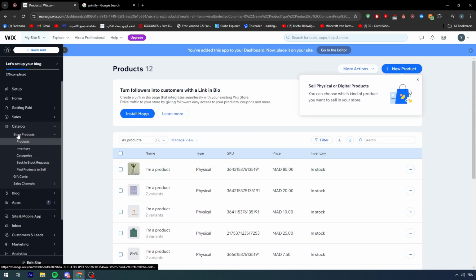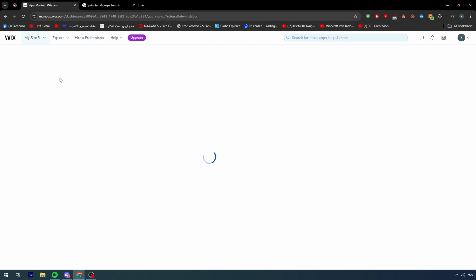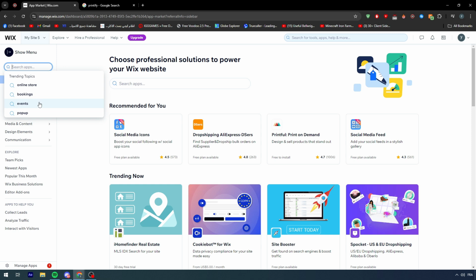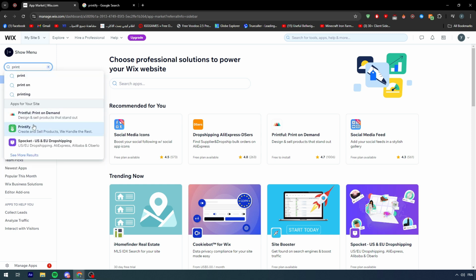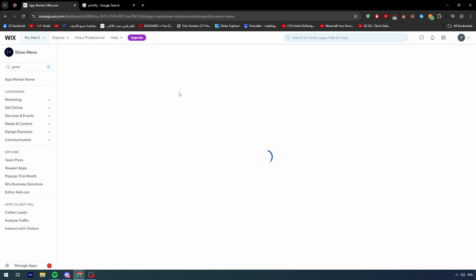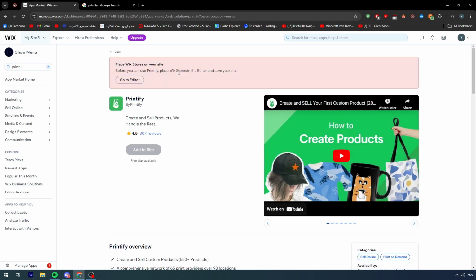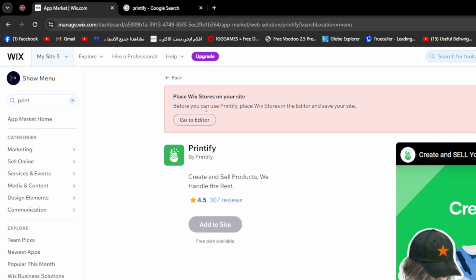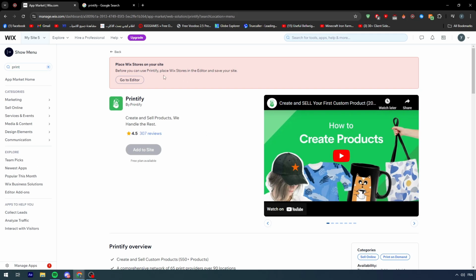So here it is, everything's good. Let's go back to the apps and go to App Marketplace again. Let's search for Printify once more. Here it is. And as you can see, now there is this condition: before you can use Printify, please place Wix Stores in the editor and save your site. Because the first time I created my website, it wasn't made for commerce. It's basically a blog. So we need to add a store section to our website.